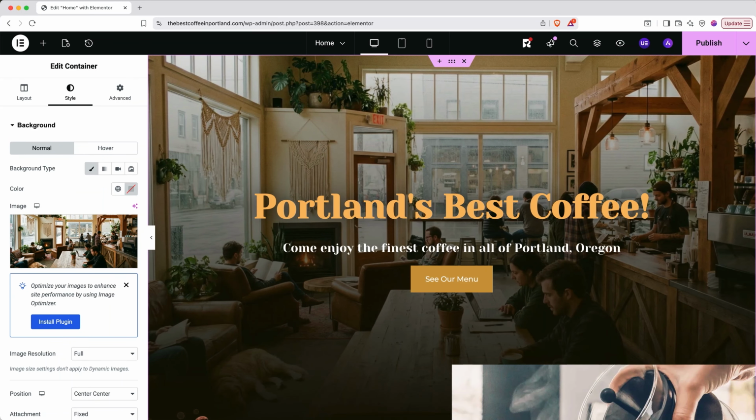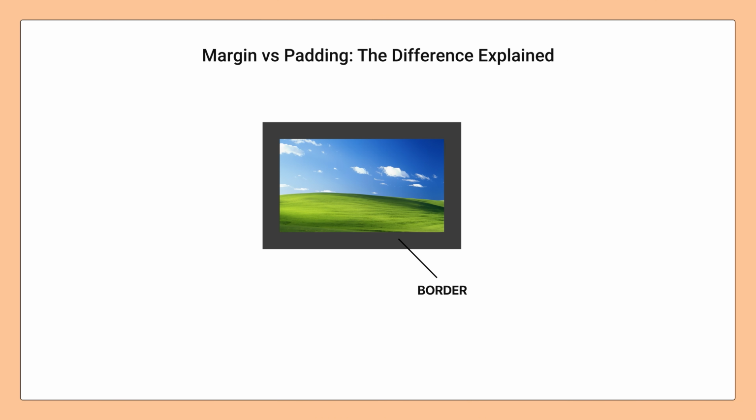Margin and padding both add space, but in different ways. Think of it like a picture hanging on your wall. The picture itself is your content. That's what people actually want to see.